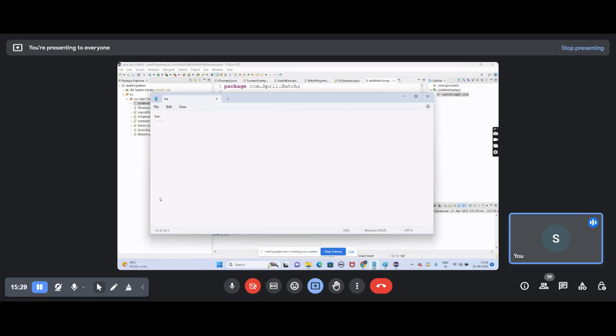Okay, so what is the syntax of for? For initialization, then condition, then incrementation. Initialization, condition and incrementation, then starting of the block, write the set of statements and then close the flower bracket. So this is the syntax of for.